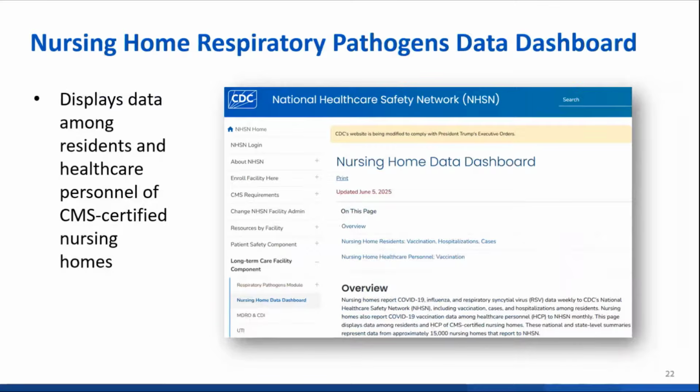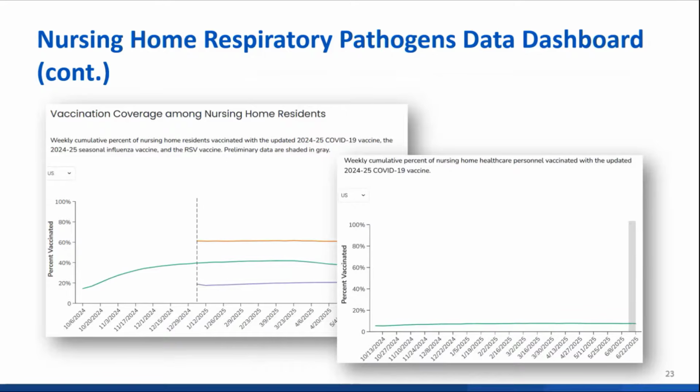The nursing home data dashboard displays data among residents and healthcare personnel of CMS certified nursing homes. Data can be viewed visually, and facilities can filter data by time periods and geographic location. These examples show how the data are displayed graphically.